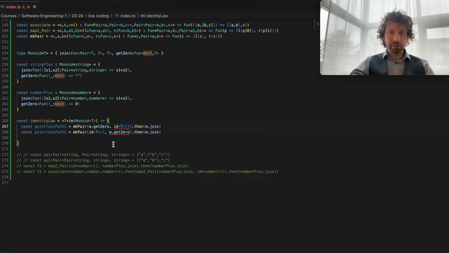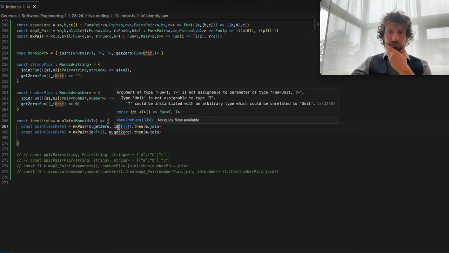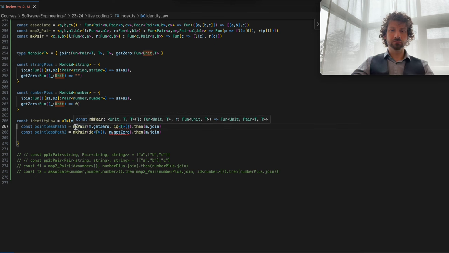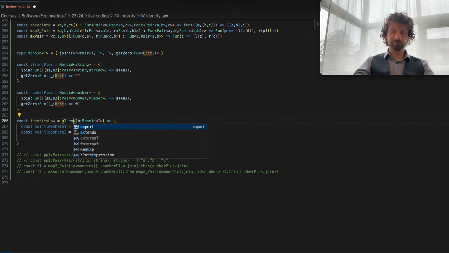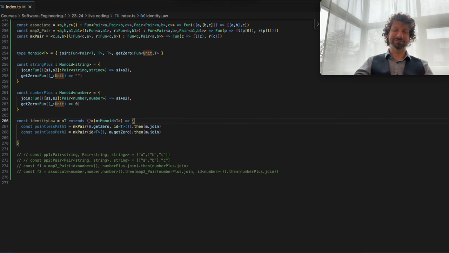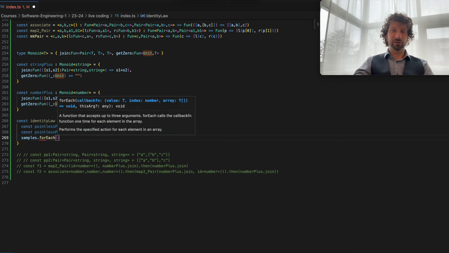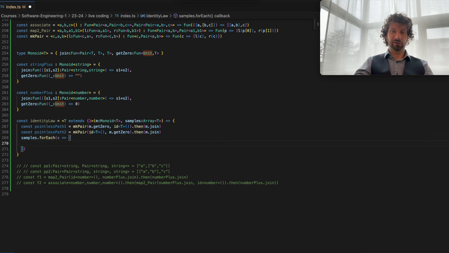Well, okay. Let's get to the bottom of this. Let's get zero goes from unit to t. Id of t. Let's give it a, come on, which types don't extend? Okay, somewhat silly. Or we will see if maybe I made some mistake. But anyway, then I could say, okay, let's verify the identity on a bunch of samples, and the samples will be an array of values of type t. And now I could say, okay, then samples dot forEach. Then we have a sample s, and we have to verify that.